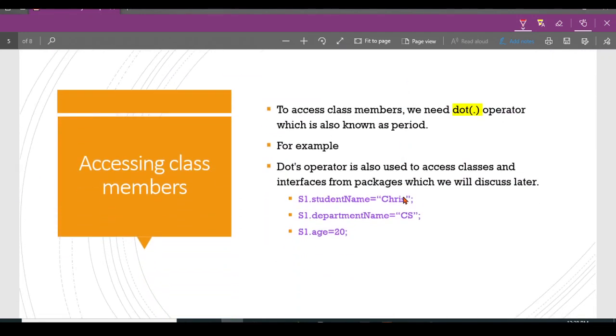So how can we access the members of a class? We can access the members of a class with the dot operator, which is also known as period in Java. We just have to write the reference variable name, dot, the member of the class, which could be an instance variable or a method. So in this statement I have assigned the student name a value of Chris on the object reference variable s1. So s1.studentName is equal to Chris. Similarly, I have set the department name to CS and age to 20.